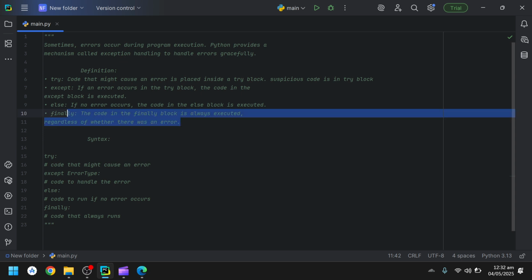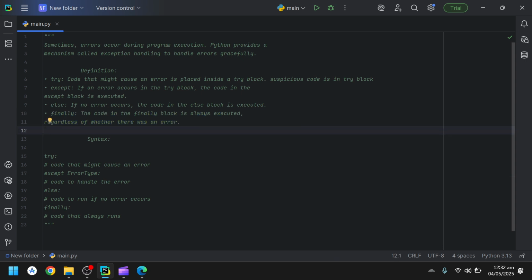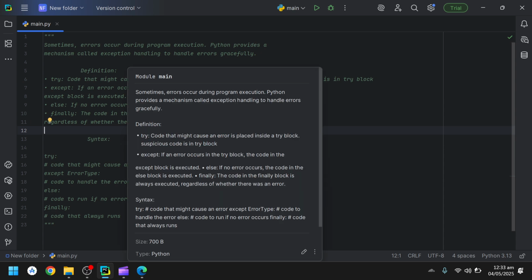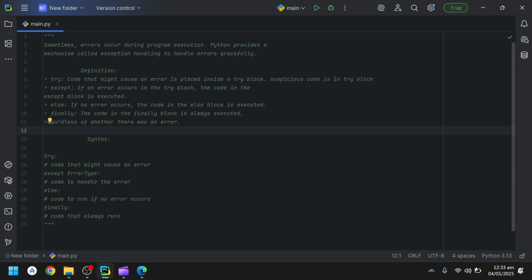And there is a finally block as well. It is not compulsory to always write the finally block, but this finally block will always run, no matter if there is an error, and no matter if there is no error. Sometimes there are situations where we want certain code to always work, even if there is an error or even if there is no error, then that code is put into the finally block.